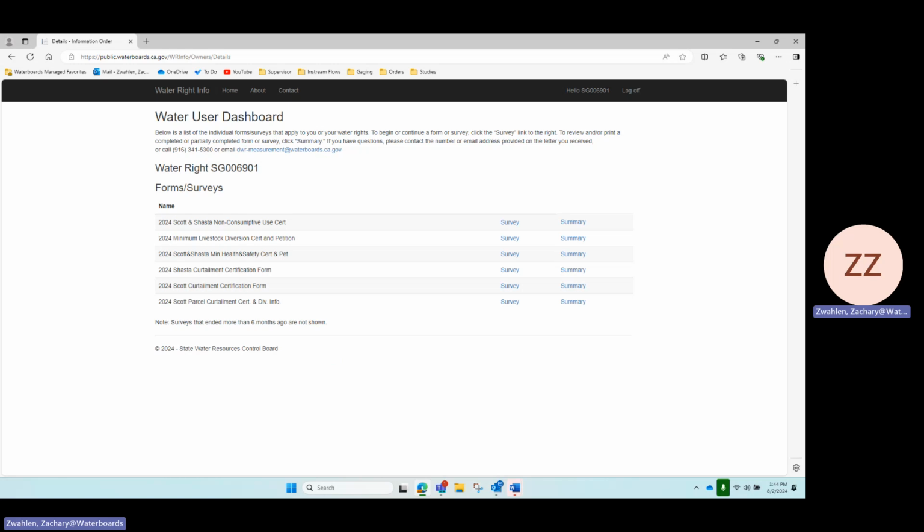This includes the Scott and Shasta curtailment certification forms, as well as forms that you would fill out to petition for additional water and continue diversions for minimum livestock, human health and safety needs greater than 55 gallons per day per person, or non-consumptive uses. For the purpose of this tutorial, I'm going to go to the 2024 Scott Parcel Curtailment Certification Form.